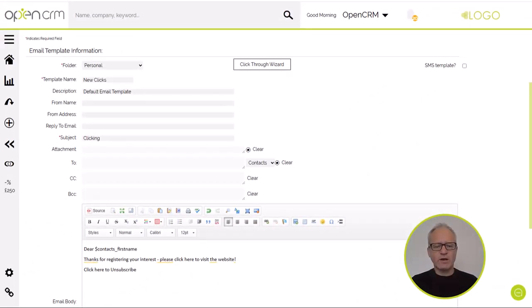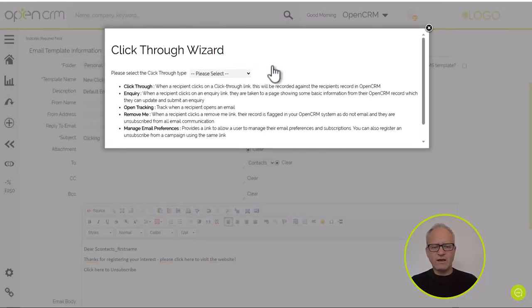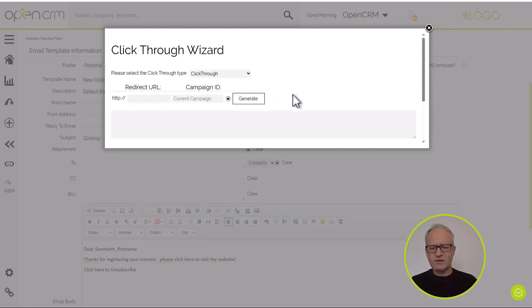Let's start by looking at the click-through wizard. You'll find this on any email template or email edit screen. Clicking the wizard gives you a range of options. Selecting click-through opens the next screen where you can populate the website you want the recipients to visit. You also have the campaign ID field.